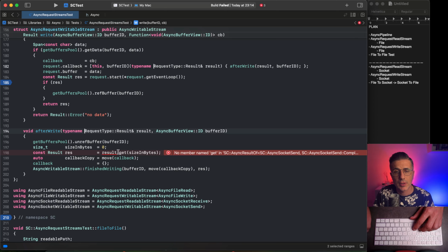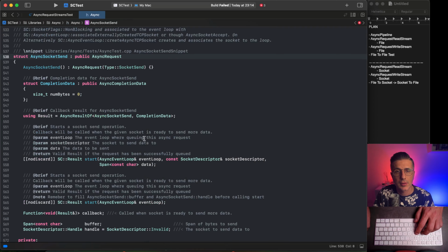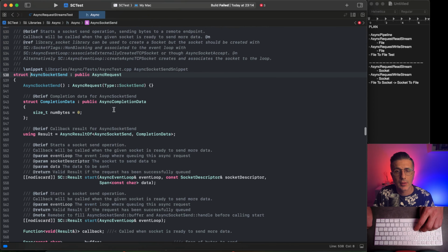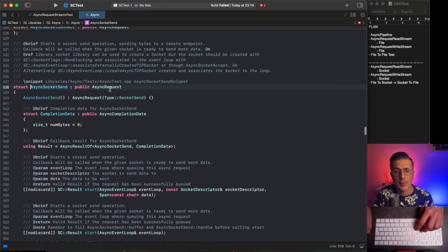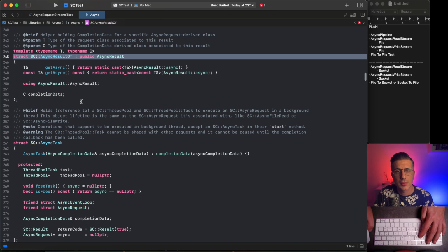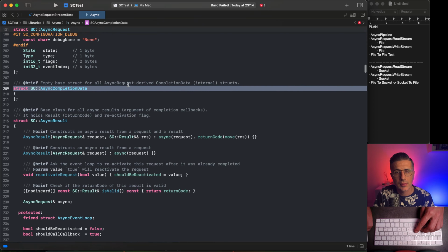Also, there is no get in async socket send completion data. Yeah, there is no get. Do I have an error that I can use? Where is the result stored? The completion data, async completion data. No.